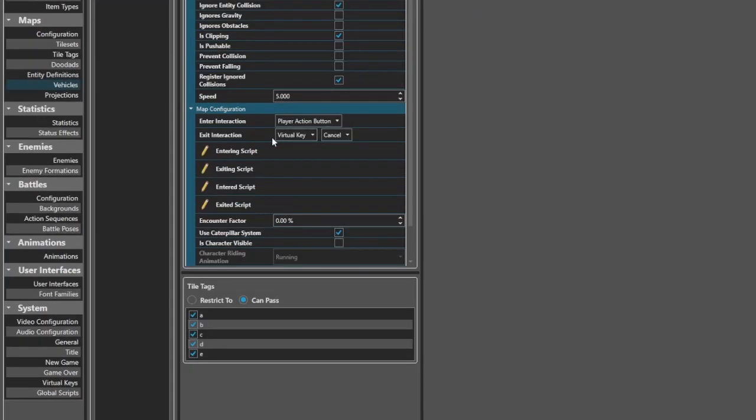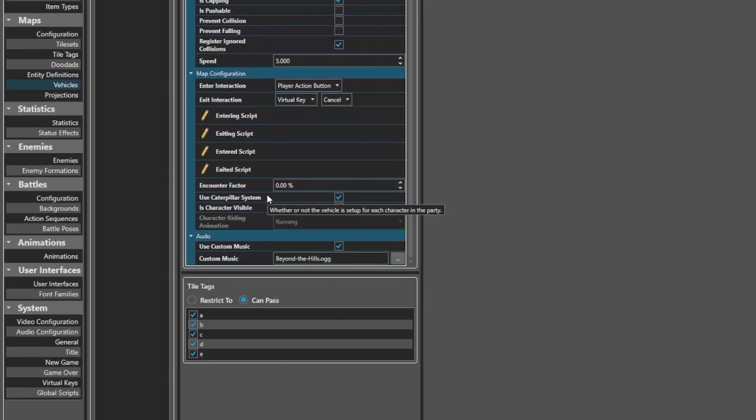You can see we have enter and exit interactions. Player action button means that you essentially have to talk to the vehicle to activate it, and in our case, the player has to hit the virtual key for cancel to exit the vehicle. In addition, you can also activate the caterpillar system, meaning you can have a vehicle for each character following behind, so everybody can ride their own boat or chicken.